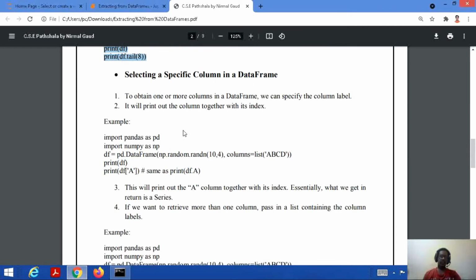Now if you want to select a specific column in a data frame, to obtain one or more columns in a data frame, we can specify the column label. It will print out the column together with its index. So it's up to us which particular column we need to print. Okay, so let's consider one more code and then we will understand how it works.